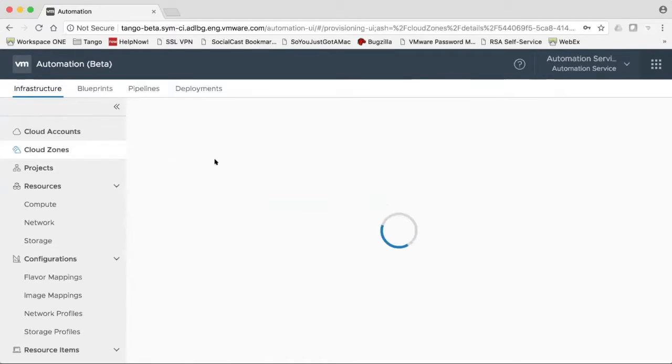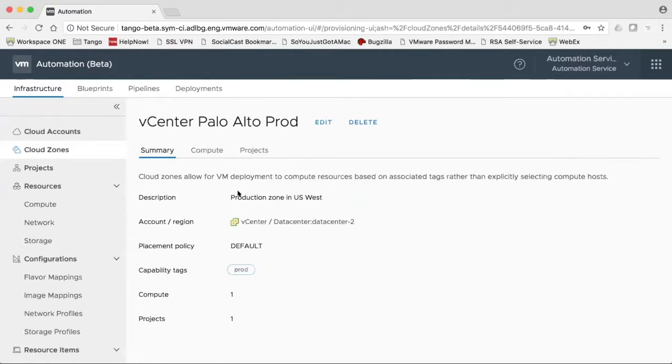So now that you've created a Cloud Zone, I hope, okay, I see a lot of chat window. I'm ignoring chat, otherwise I'll not be able to complete my demo.